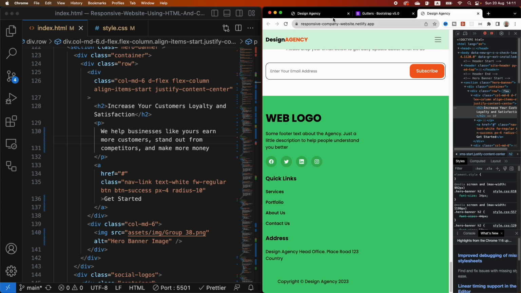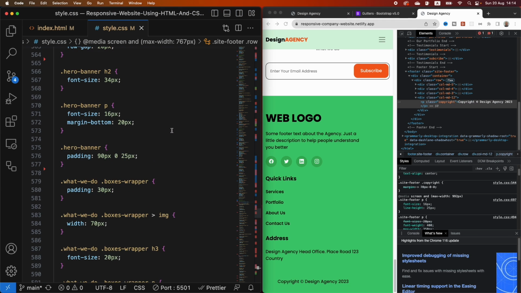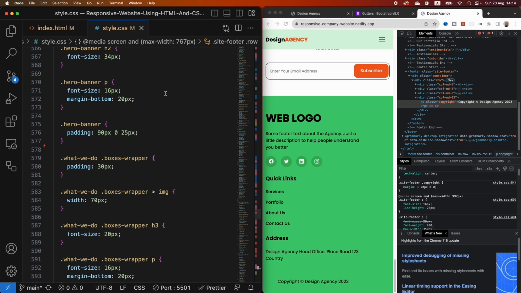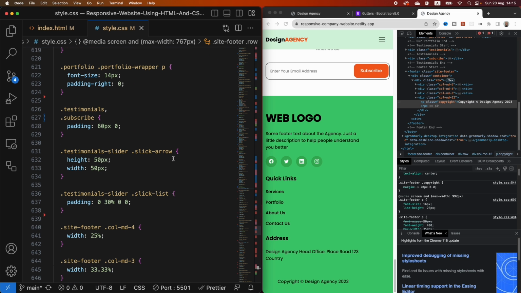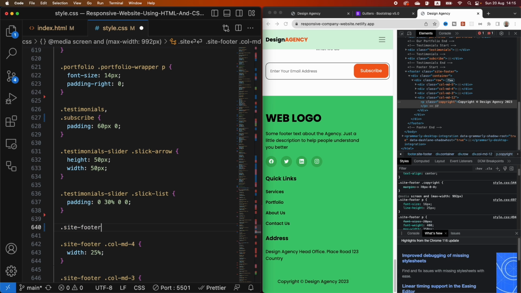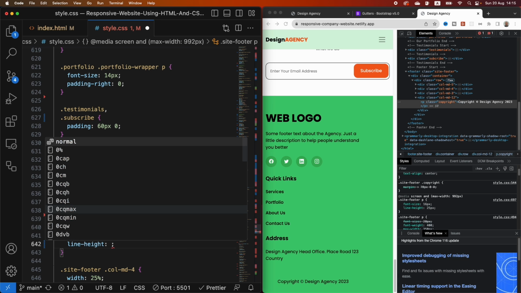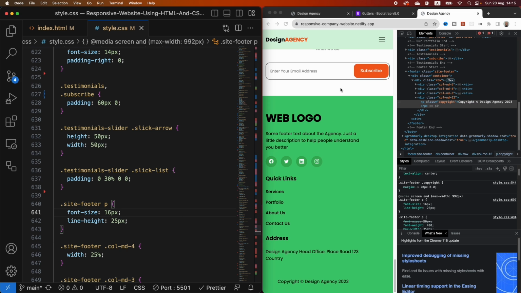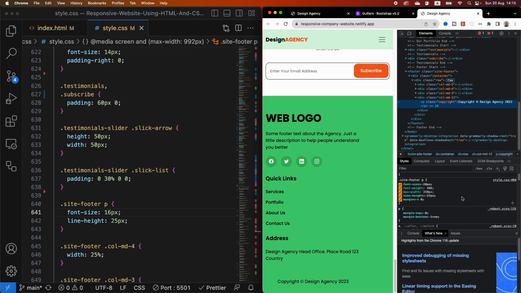The footer looks like everything. The footer is missing something here at the very last part. So let's go up to the 992. It's supposed to be here. I think we just forgot to add it. So let's add that here. Site footer paragraph, and then font size 16 pixels, and also line height is 25 pixels, like so. Doesn't really change the issue here, but it makes it the same, so we can check what's the difference.